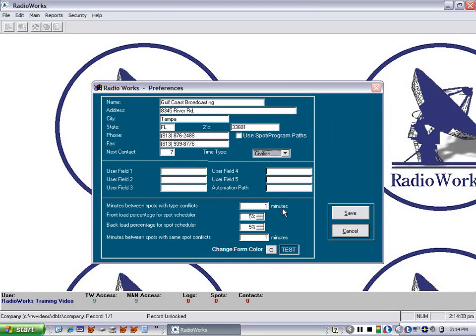The front load and the back load is if you're using the generic scheduling and not specifying any number per day or week, and that allows it a free floating number of spots throughout the schedule, and you can say I'd like 5% of the schedule to be up front as the schedule begins, and then also you have the option of 5% of the schedule being loaded more heavily toward the back of the schedule.